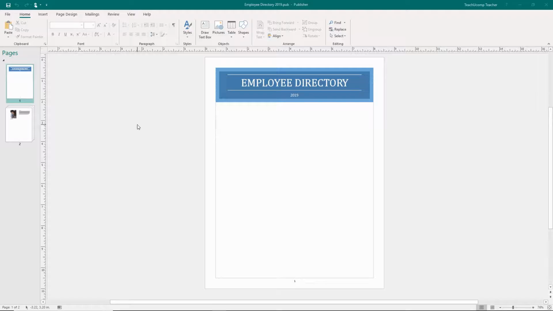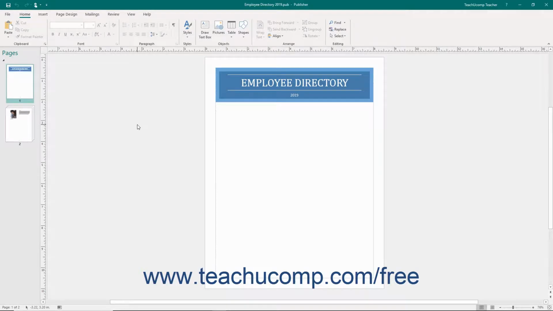www.teachucomp.com/free. The Pack and Go wizard gathers all of the images, fonts, colors, and anything else included in your publication and compresses and packages it together for you to take to a commercial printer or to move the publication file to another computer. To use the Pack and Go wizard, you must first save your publication.